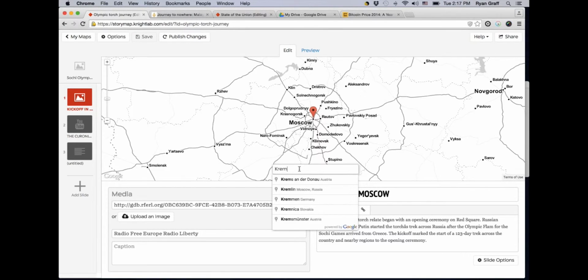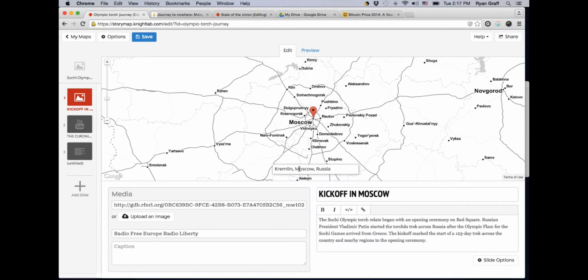So we'll just go Kremlin, Moscow, Russia, and it puts a pin right down there for us. We've got another piece of media that we put in there, and all we need is the URL. We don't need to do anything special to it. We're going to say the kickoff's in Moscow, Russia. And we've got another little bit of description here, so we're pretty good with this one.